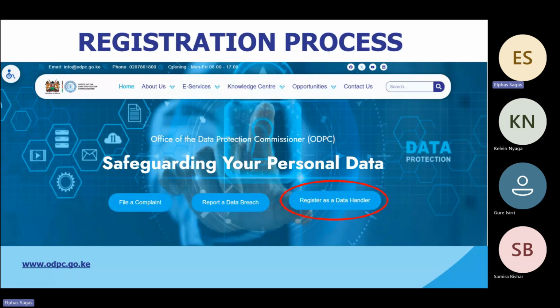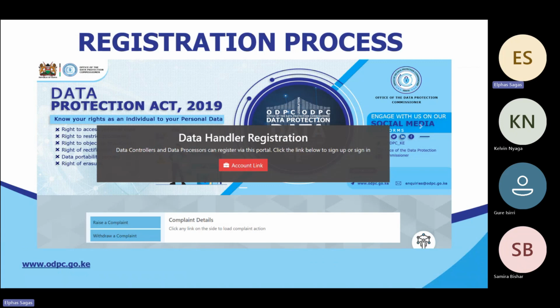what we've discussed together. So this is our web page. As you can see, it's a simple web page. Simple, easy to understand, and easy to navigate. I'm zeroing in on registering as a data handler because it is what the webinar is meant for. So you will click on register as a data handler. That will appear. You click on account link. And then if you are registering for the first time, you'll click register as a data handler.